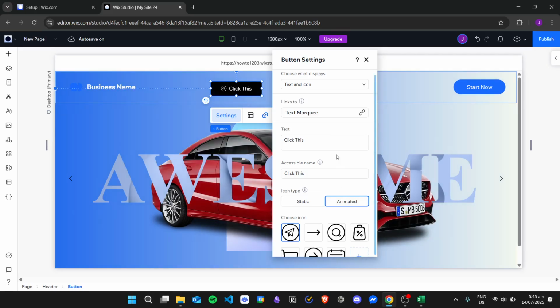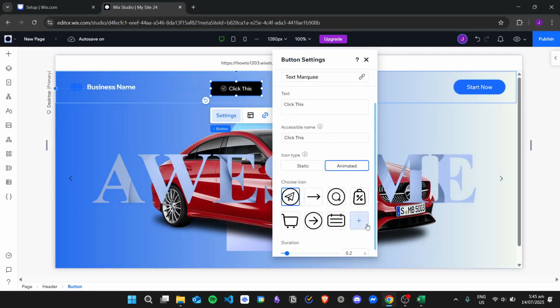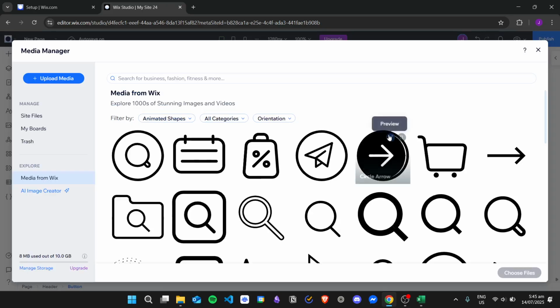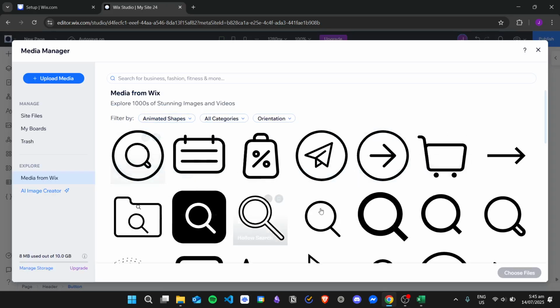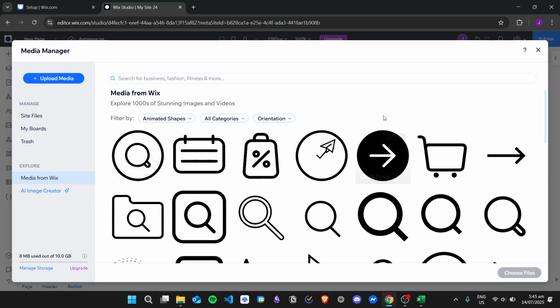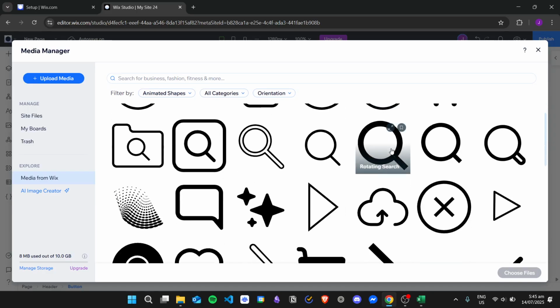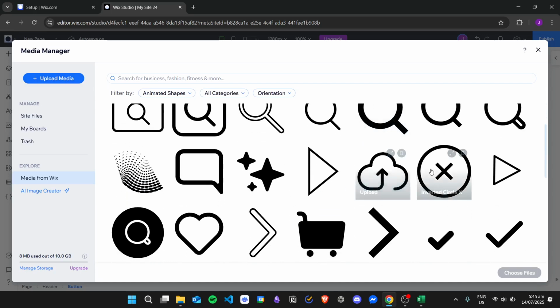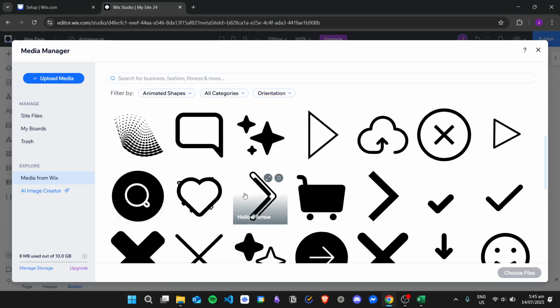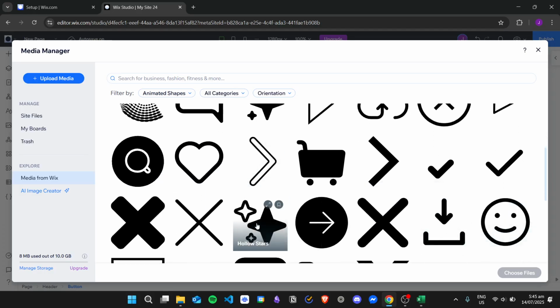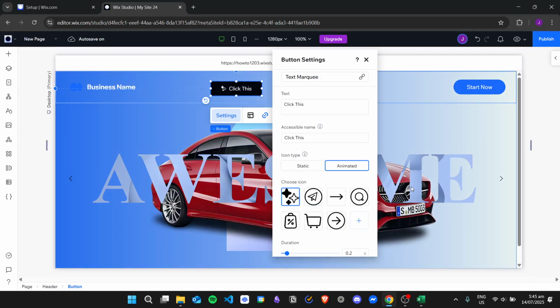And then from here you can also choose if you want your icon to be static or animated. So I'll choose an animated icon, and I'll click on the plus sign so that we can browse some more icons right here from the Wix gallery. So if you have your own icon, you can also upload it if you want. But if not, we will choose some different choices right here. So I will choose this icon, and then just click on choose file.